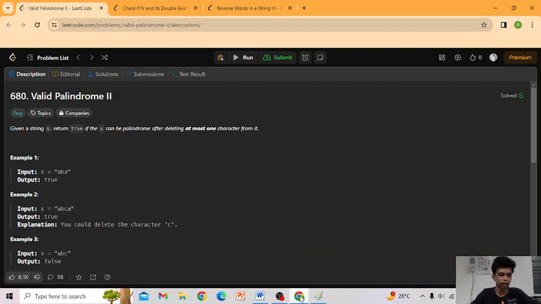In this video, we are going to see a Leetcode problem, number 680, Valid Palindrome 2. Given a string s, return true if s can be a palindrome after deleting at most one character from it. We want to return either true or false by checking whether it is a palindrome after deleting one or zero elements from it.